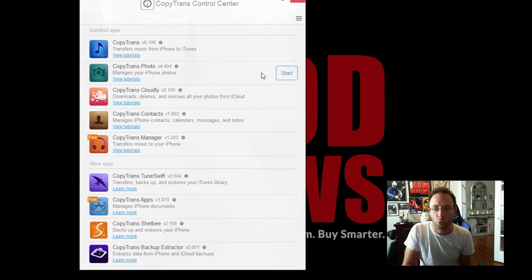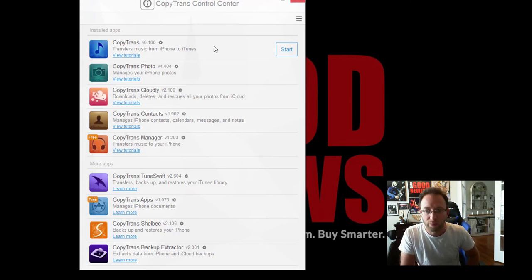And it is supported. I don't remember how long you get the updates for, but it's definitely a good amount of time that it's going to keep working with iPhone versions for a while. But like all software, sometimes you've got to upgrade and pay either an upgrade price or for a new version of it. But for $30, it's totally worth it.